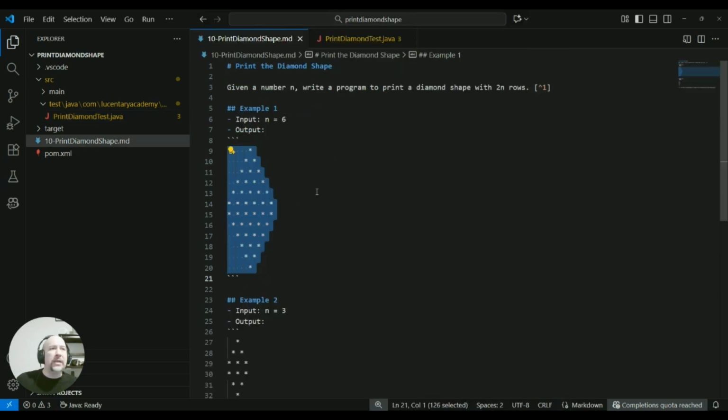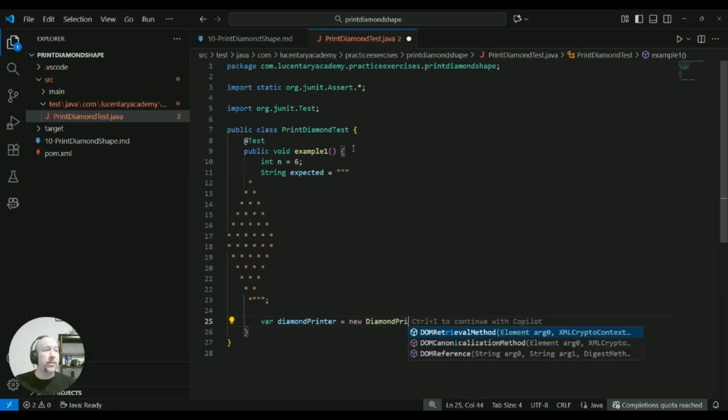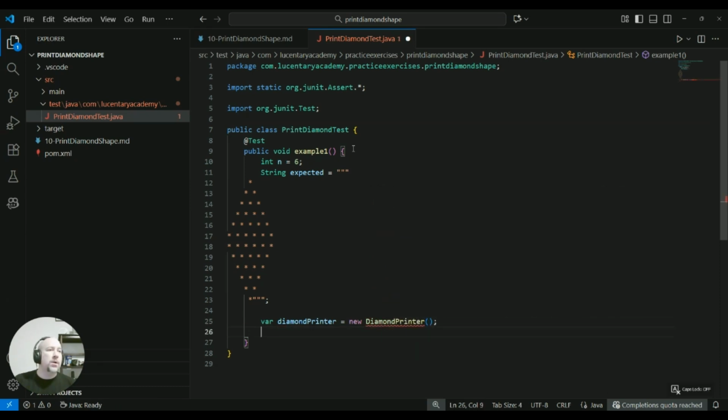All right, so now that we've got that, we need to actually format this as a diamond. So let's create some object that basically prints out and formats a diamond. Let's call it, we'll say var diamondPrinter equals new DiamondPrinter. And then we'll just get the actual diamond contents. So this will be string diamondContents equals diamondPrinter.formatDiamond given n.